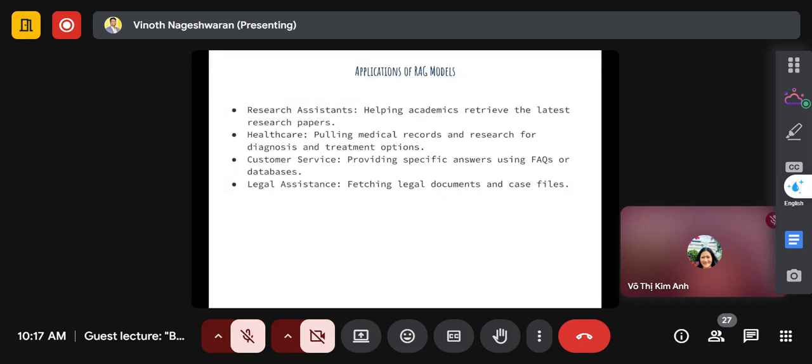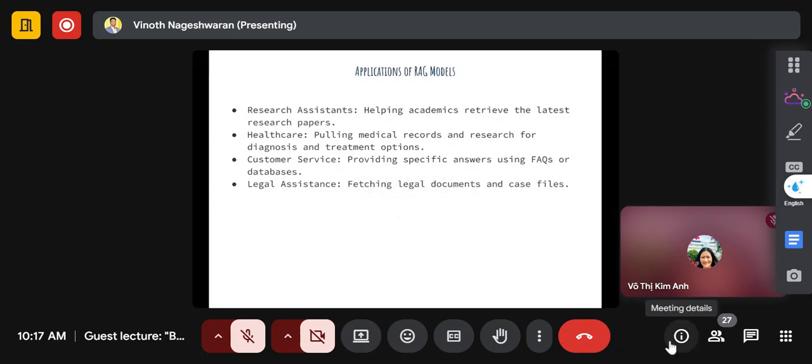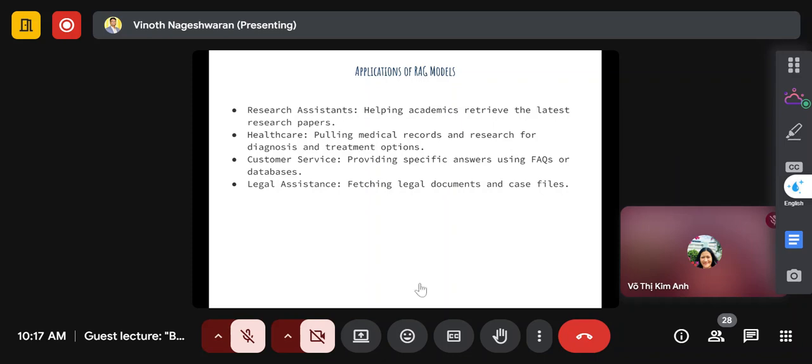A few applications using RAG: a research assistant. This is really coming big. It's helping academics retrieve the latest research papers. In healthcare, it pulls medical records for research, diagnosis and treatment options. And customer service, where RAG applications are coming really big, providing specific answers using FAQs or a database. And of course, a legal assistant. The legal assistant is also catching up right now.